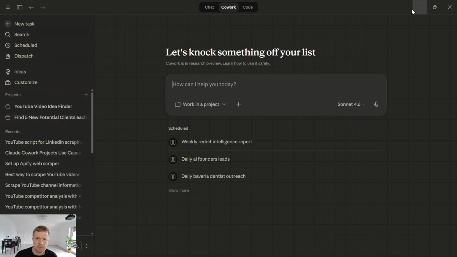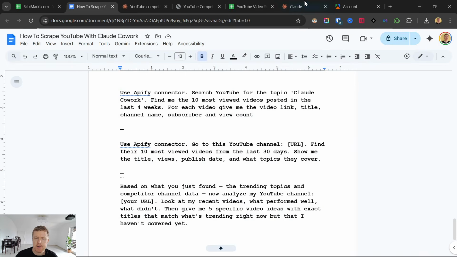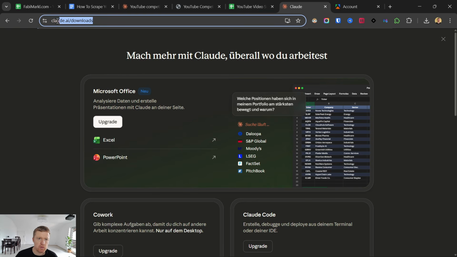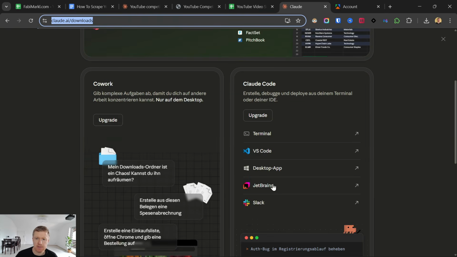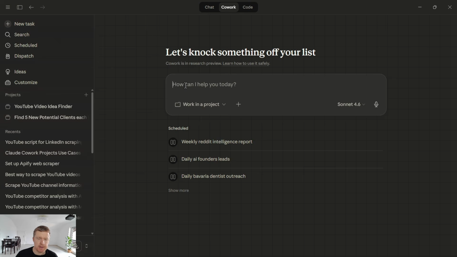Now, the first thing you need to have is Claude Cowork Desktop. So if you're not already using that, just go to Claude AI Downloads and there you find a link to download it to your computer. And then you can start using it.